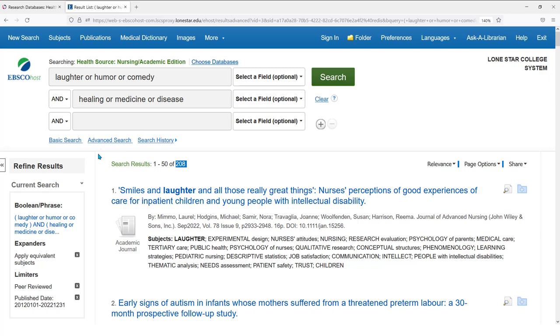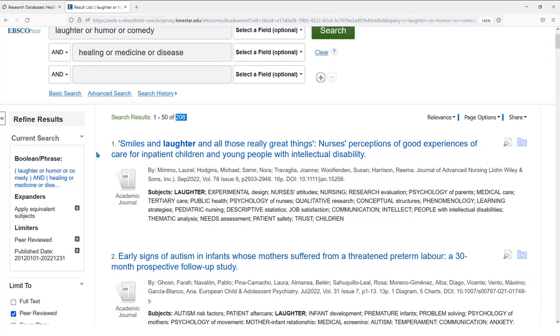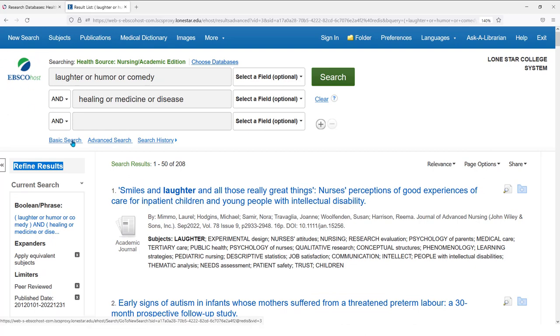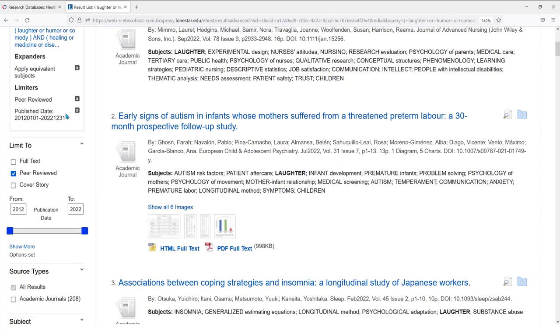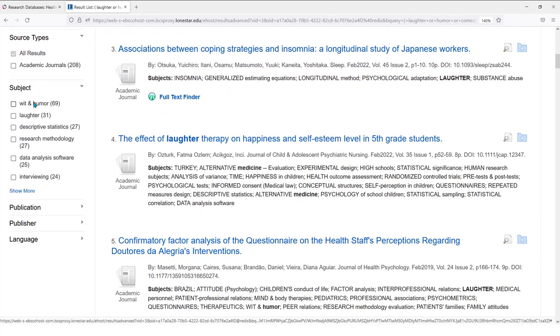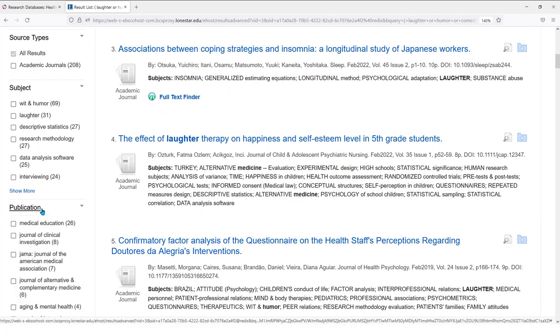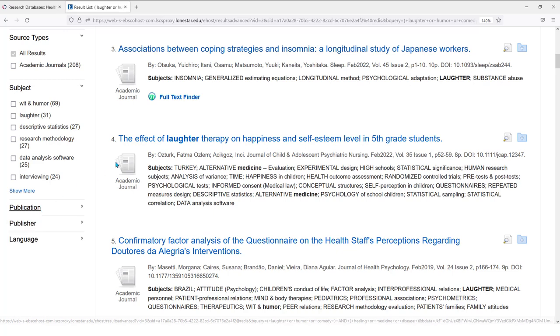Like before, you can always limit within your search results. So the last database we looked at, the refined results, was on the right. With any of the EBSCO databases, or these main ones that you'll see with this logo here, it's always going to be on the left. So we have our current search here. If I scroll down, you can see again, subjects. You can totally limit that way. You can limit by publication, anything you'd like.